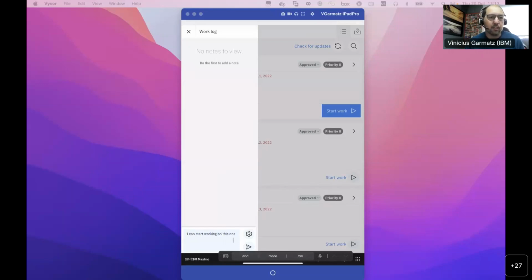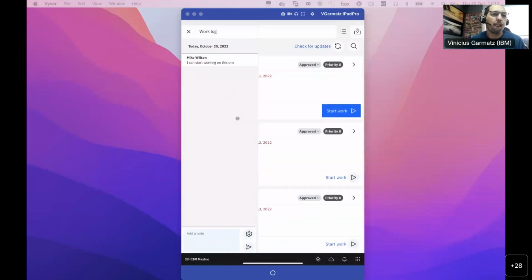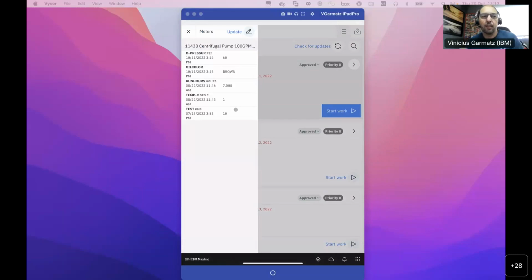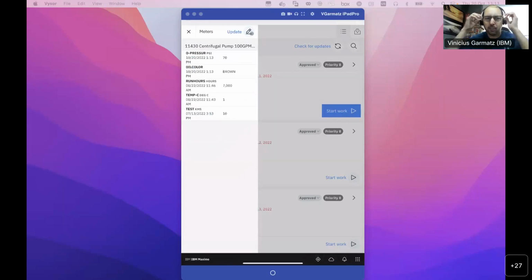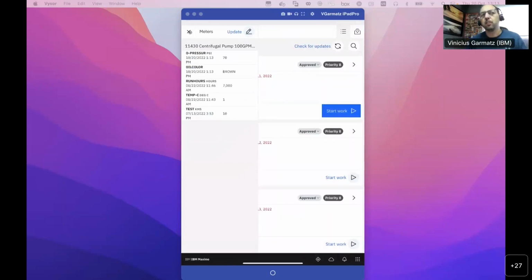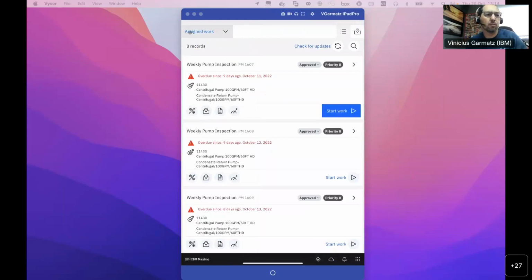As an example, I can use speech to text from my device, that is also supported as well. Meter readings, at any point in time, I can click here, see what were the previous meter readings in my asset or location that is associated to this work order, but also update them here. I can say that now pressure is 70 here as an example, the oil color is brown, and this gets recorded back to Maximo, to be used by condition monitoring, preventive maintenance, and so on.